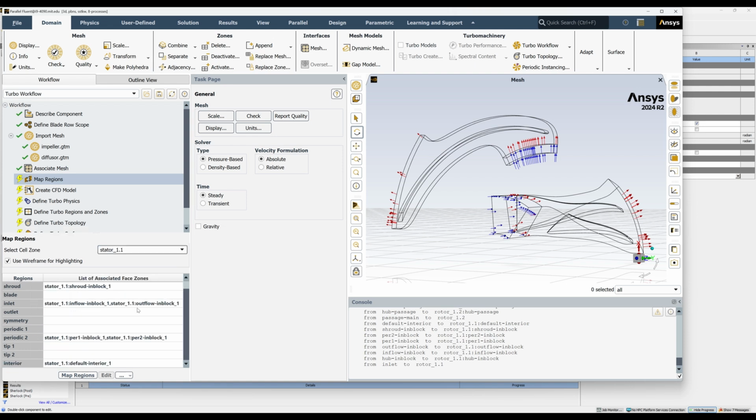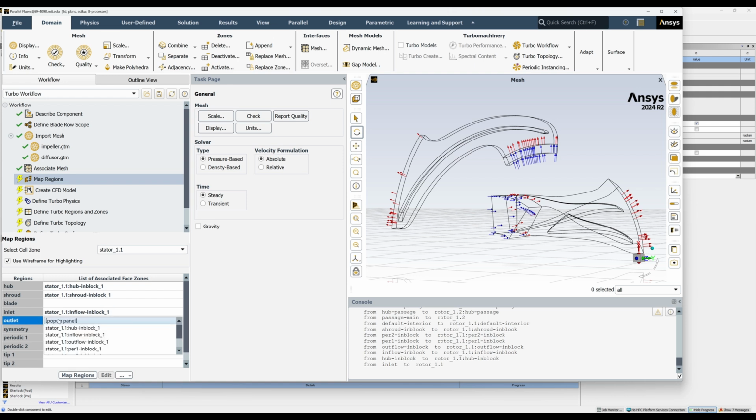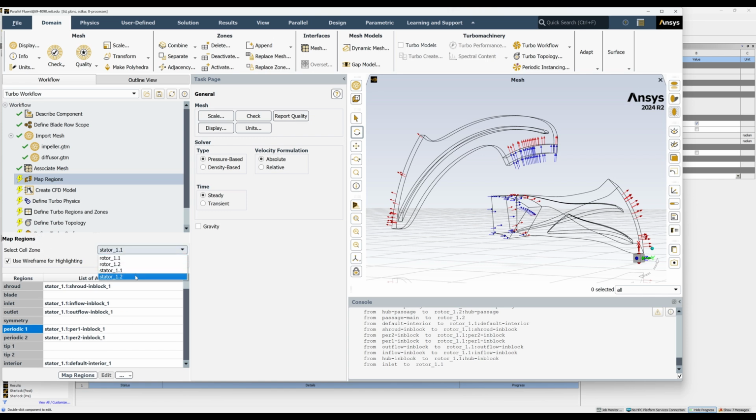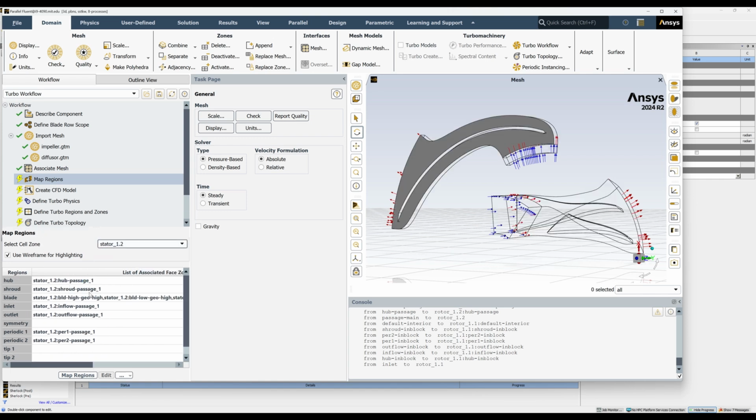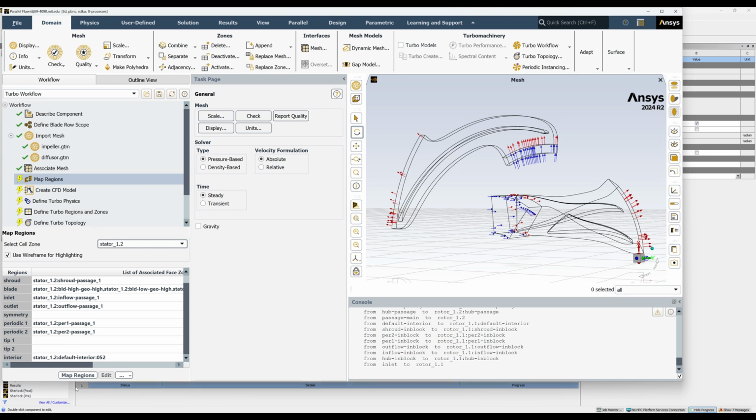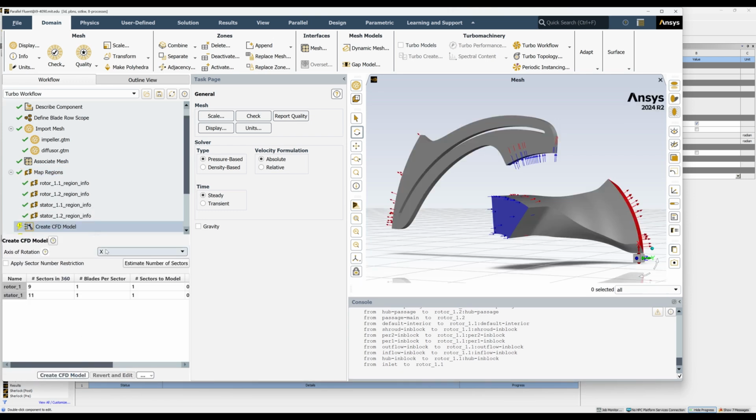For the stator, same thing, hub, shroud, inlet is wrong, outlet, periodic 2, periodic 1. It's good. And same thing for the stator. Hub, shroud, blade. Is that everything for the blade? That looks right. Inlet, outlet, periodic 1, periodic 2. It's good. Now we can map all the regions. Everything looks good.